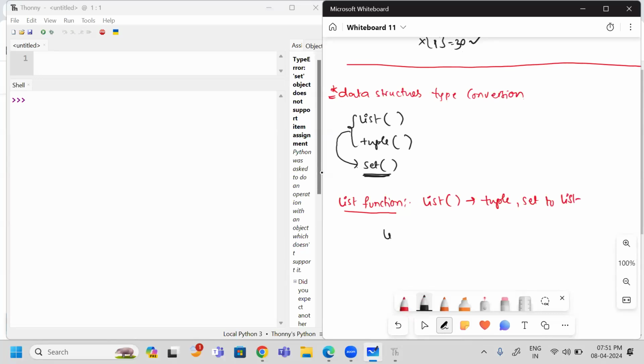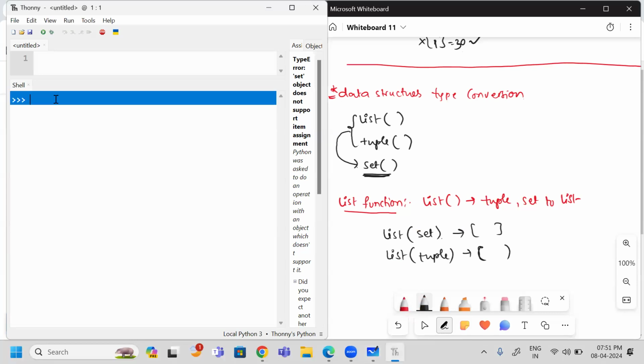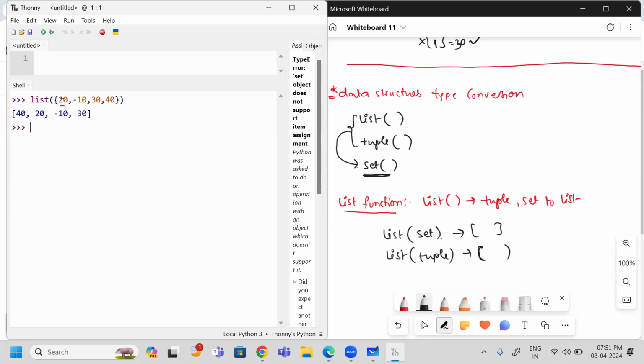So how can I give? I am giving the list function. I will give set input. I will give the list function a tuple. Then I can see the list of elements and the tuple of elements. So here I am using the list function where I am giving curly braces 20, comma, minus 10, comma, 30, comma, 40. And when I hit enter, I can see the elements of the set in list form. I have given a set as input and I got the result as list type. Can I expect the same order? No, because the set takes the elements in its own order. After taking that order as it is, it will be converted to the list.